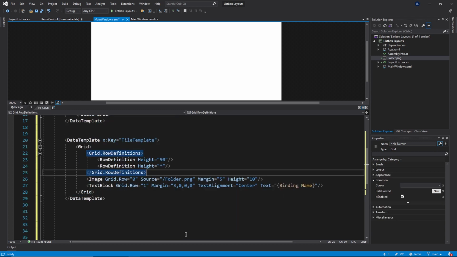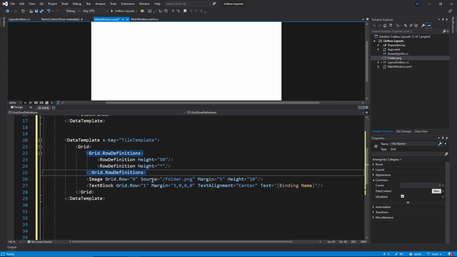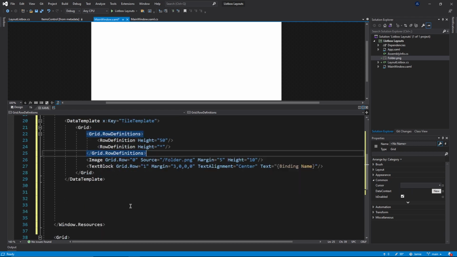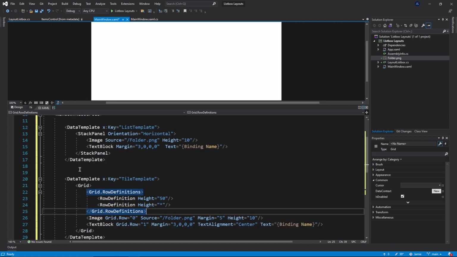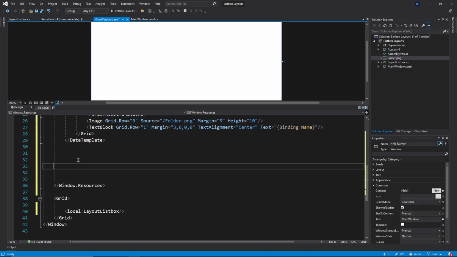Okay, so here we have two data templates. One is the list template, the other one is the tower template. Now I'm also going to declare some items panel templates. So basically these are the templates that the Listbox is going to use to arrange the child items. These data templates deal with how each item appears or looks like, but those would deal with the panel that the Listbox is going to use to arrange the child elements.